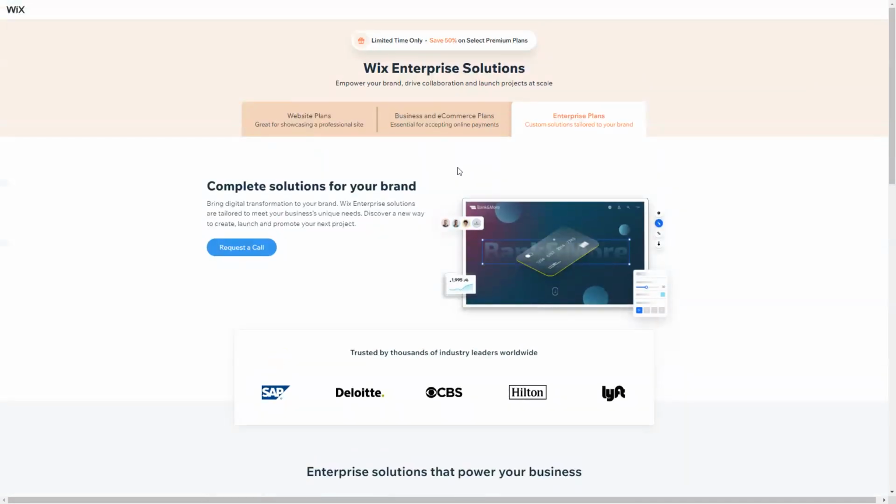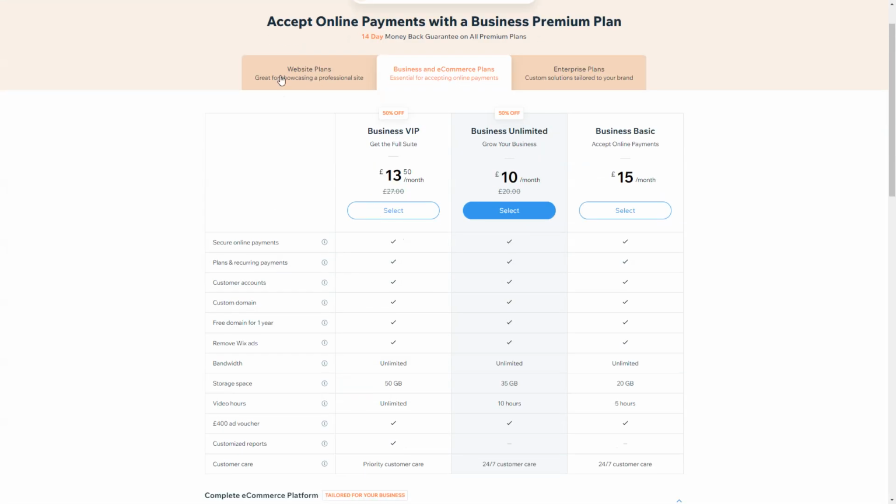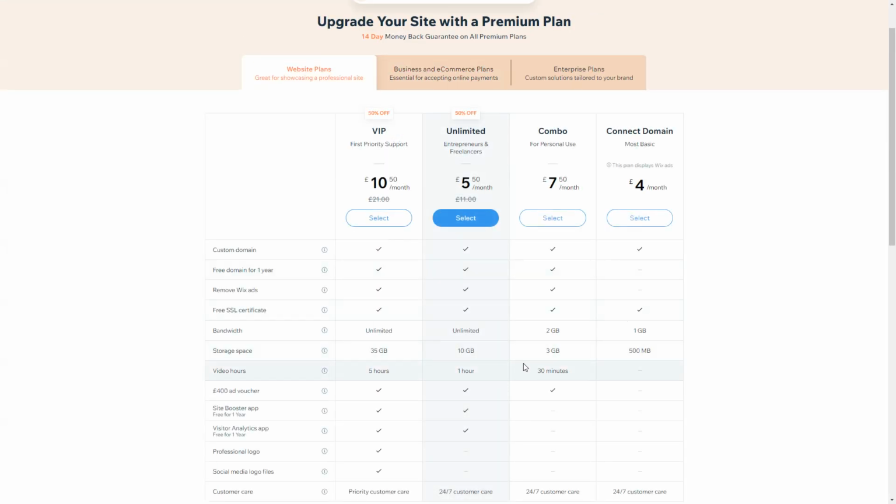So yeah, a lot of plans there, and it's just about reading through each of the material, making sure that you pick a plan that suits your needs best, basically.